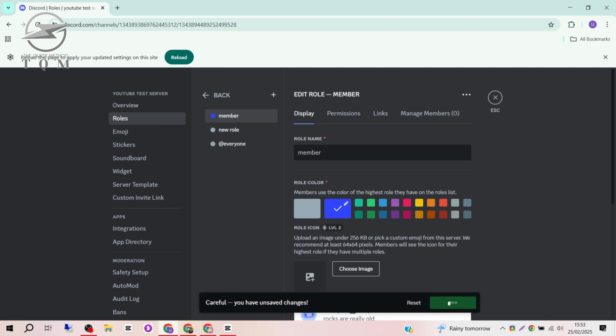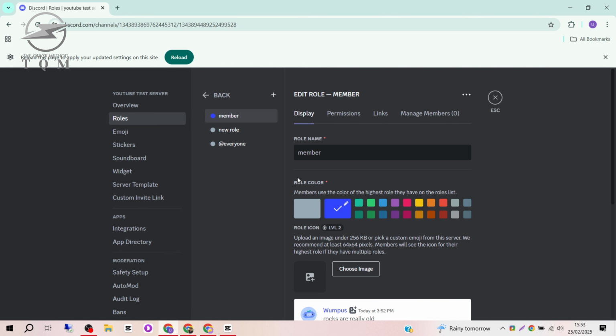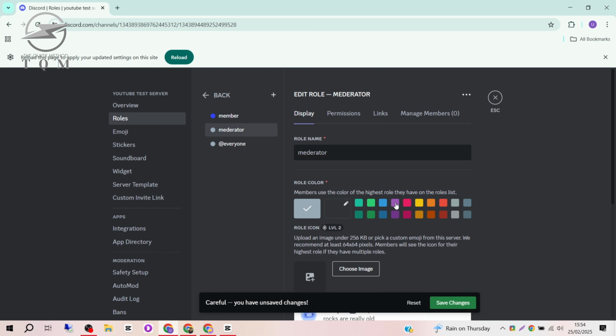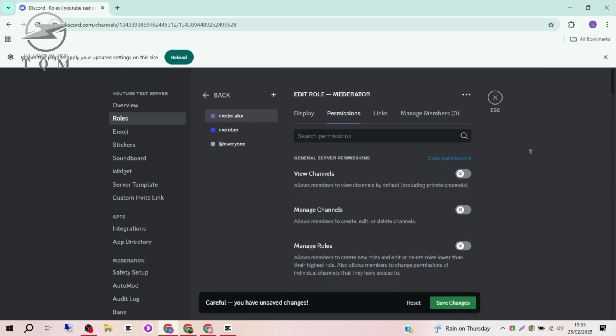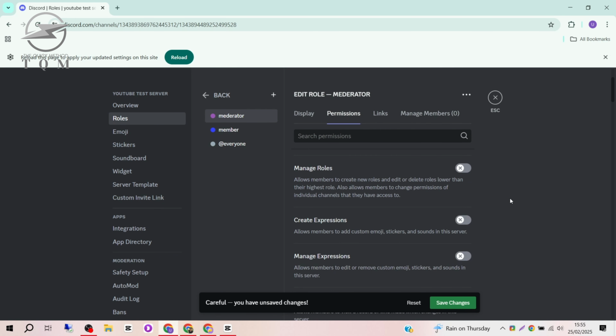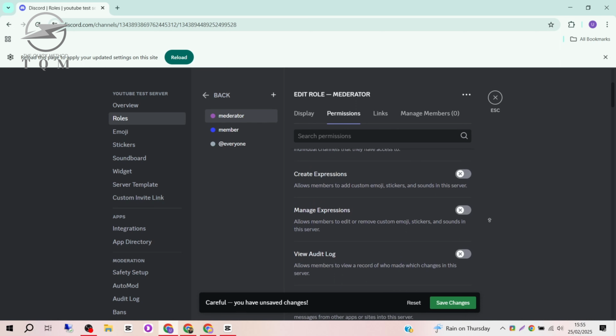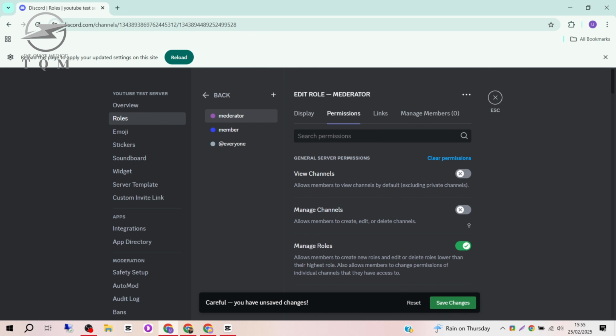Then make sure to enable the setting display role members separately from online members so the role stands out. Now, let's move on to the moderator role. I like to use a purple color for moderators. Make sure to set the permissions carefully. Moderators should have the ability to manage messages, kick, ban members, and mute, deafen members in voice channels if needed. You can fine-tune these settings based on your needs.